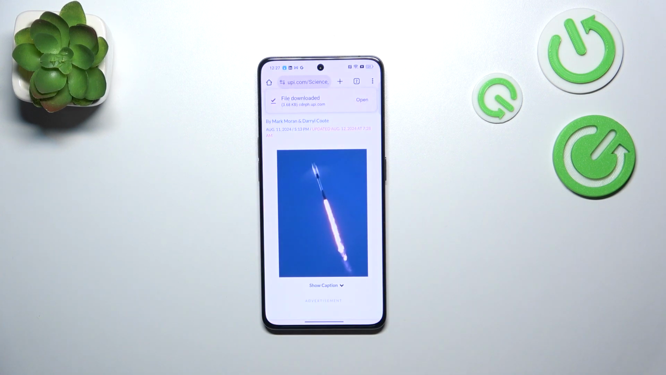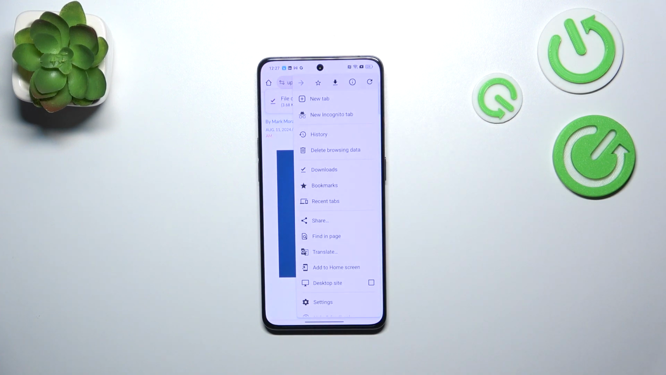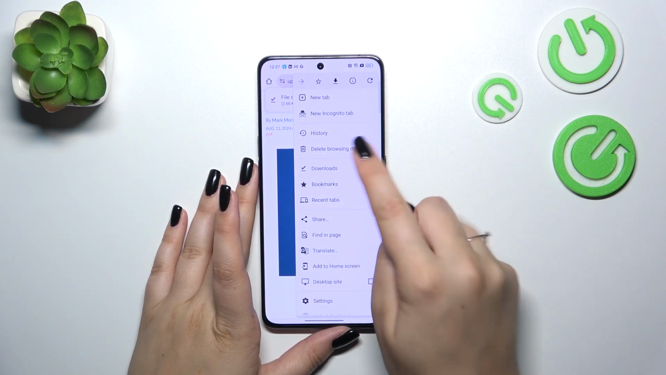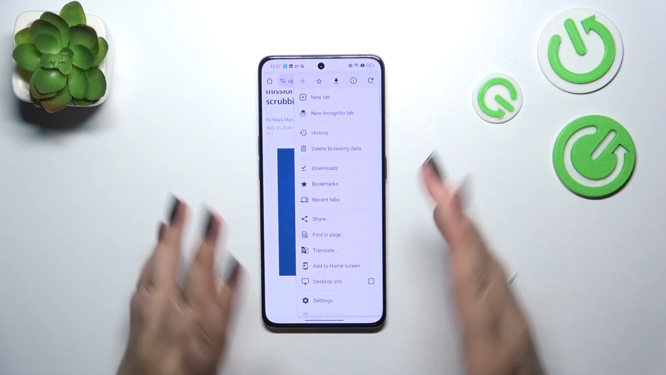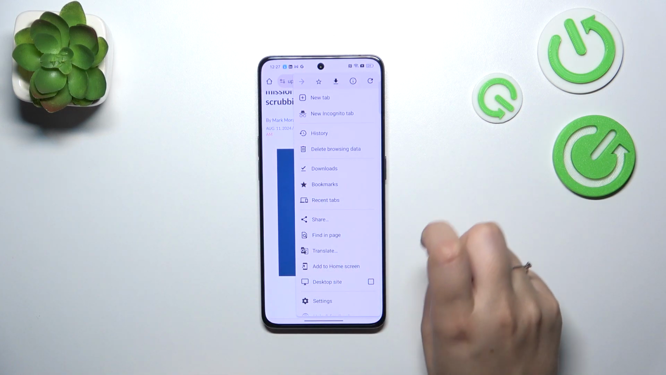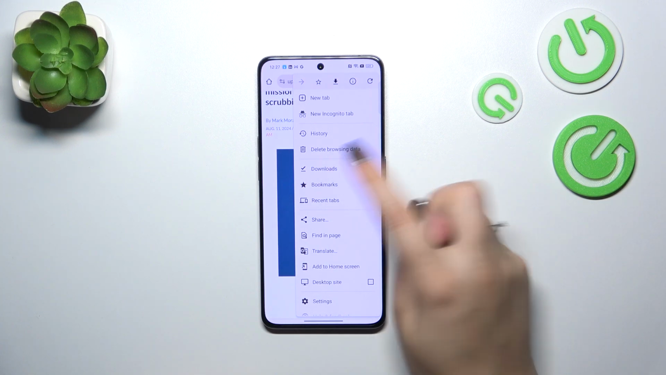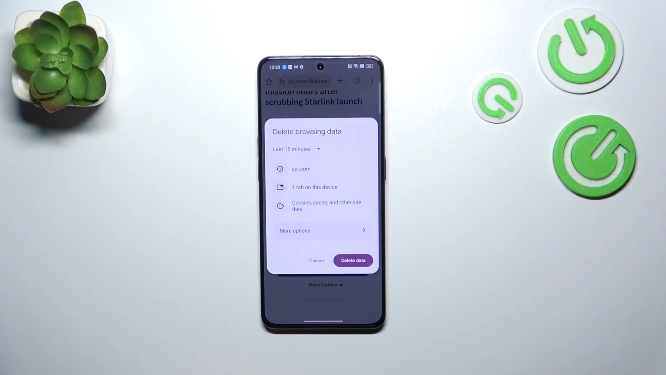As I said, open the browser, and here we have to tap on the three dots icon in the right upper corner. Now we have to tap on delete browsing data. As you can see in this updated version, we've got this option here. Usually we should enter the history and other options, but here we've got delete browsing data, and I would say those options are pretty basic.